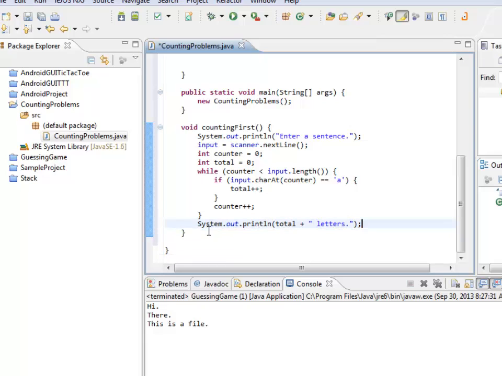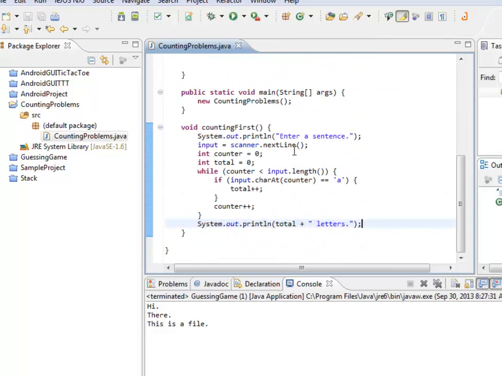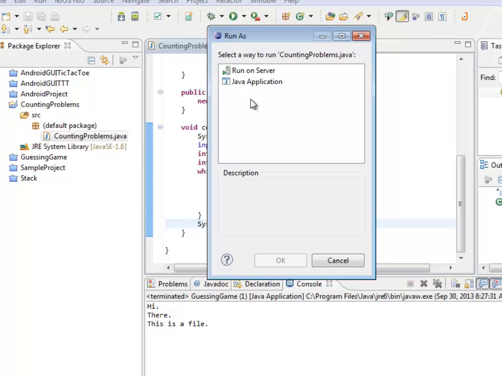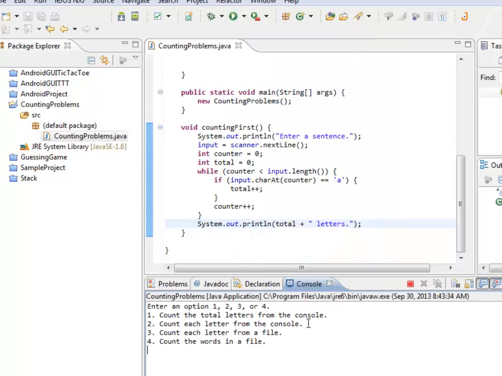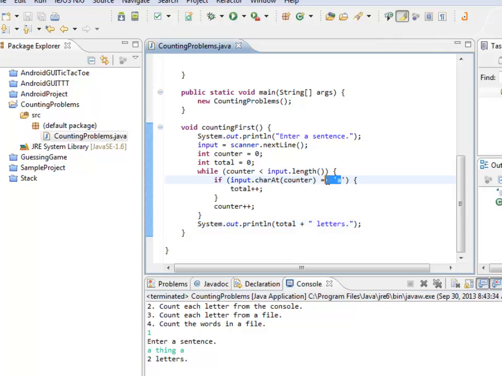All right. Now, shame on me for not testing this before now. I probably should have tested this long before this point. Normally, you want to type in about 3 or 4 lines of code and make sure it works. So I'm going to say 1, enter a sentence. A thing A. So there's 2 letters that are an A in this case.